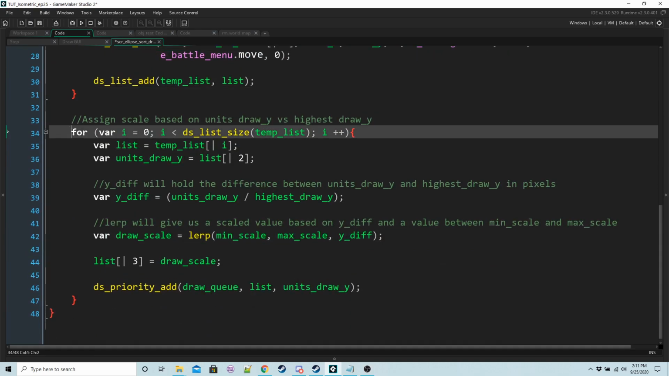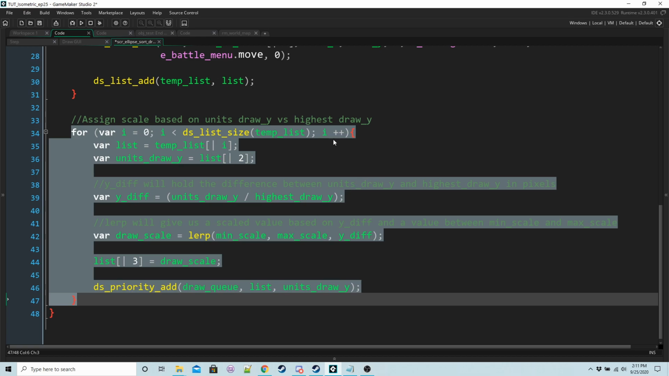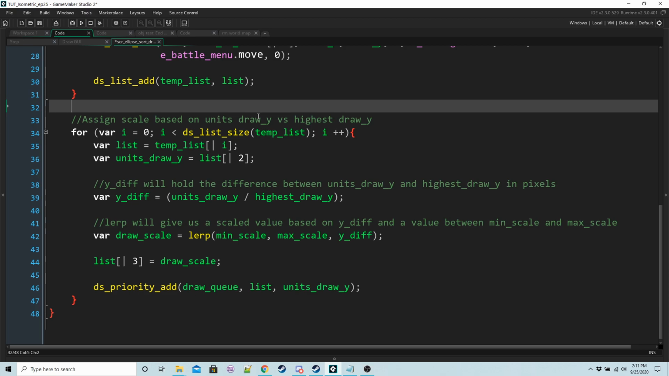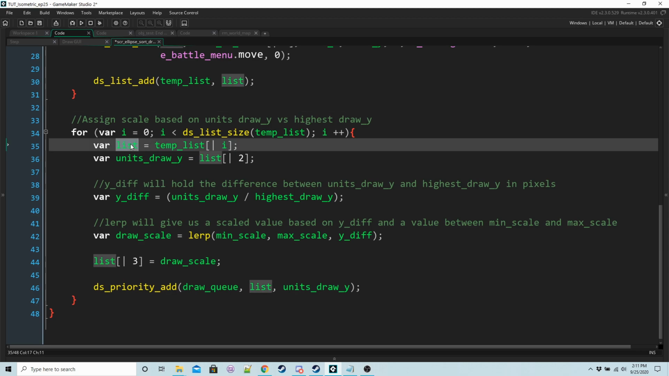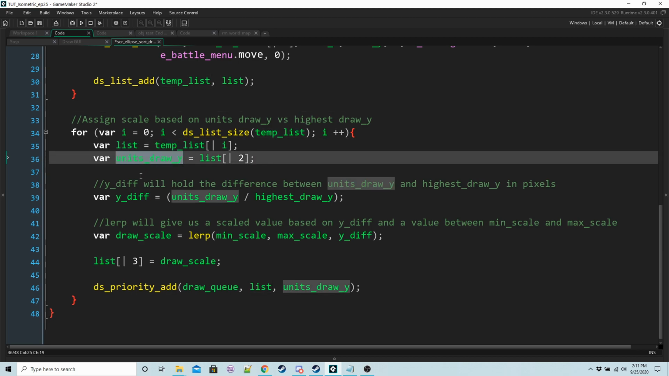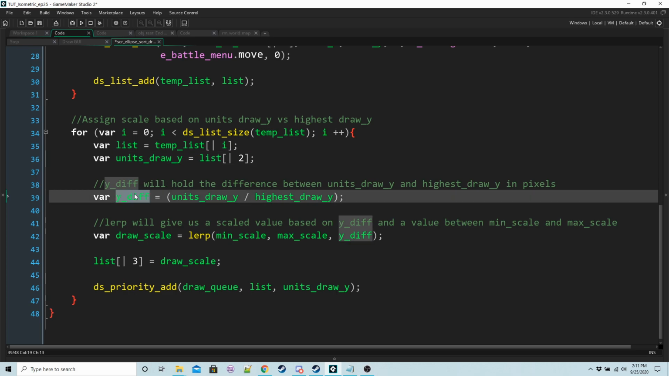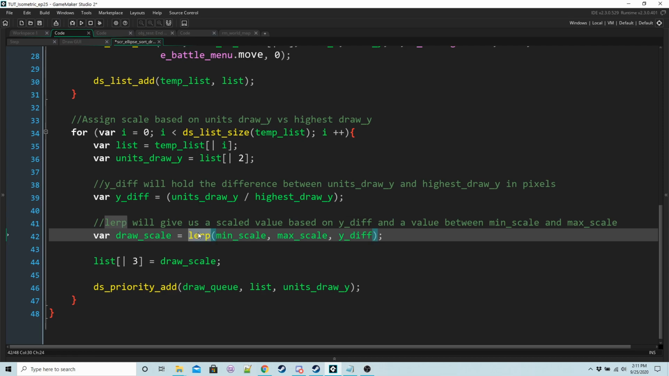So after that for loop, we're going to have this. The purpose of this loop is to assign scale for each of the units and also to add them to the queue. So grab the list from temp list, grab the unit's draw Y from the list we just grabbed. YDiff is going to hold the difference between the unit's draw Y and the highest draw Y. We need this value so we can use lerp, which will give us a scale based between min scale and max scale, but based on YDiff.